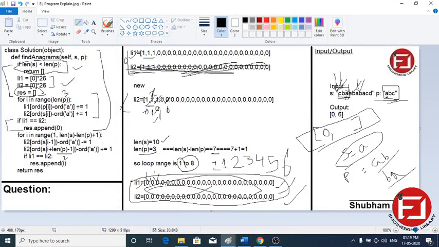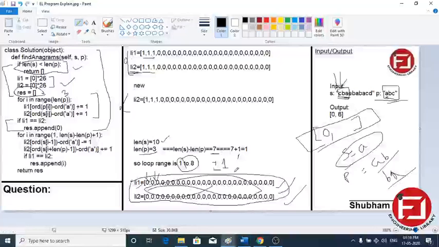So finally, after the 6th iteration, when i value equals 6, it will become equal. So we have to append 6 now. For 7 it will not be equal, and for 8 it will not be equal, so we will not append, and we will return 0 and 6. Simple, it is a sliding window.